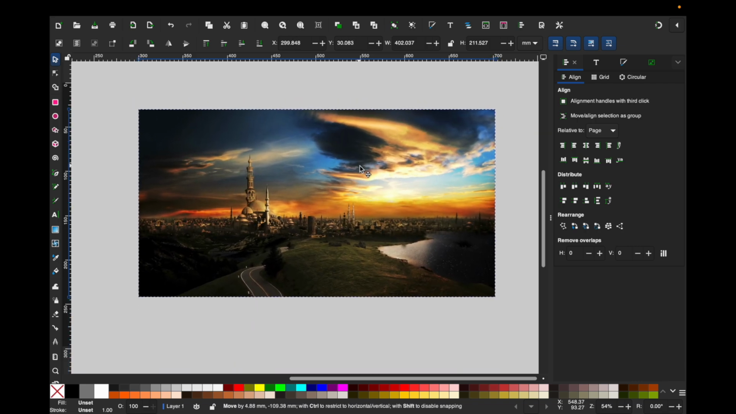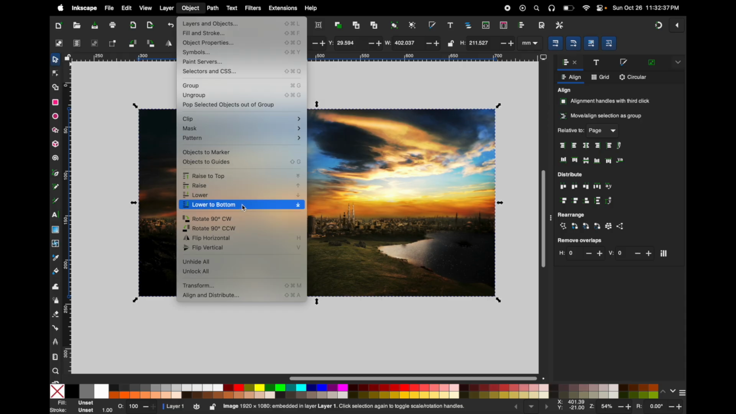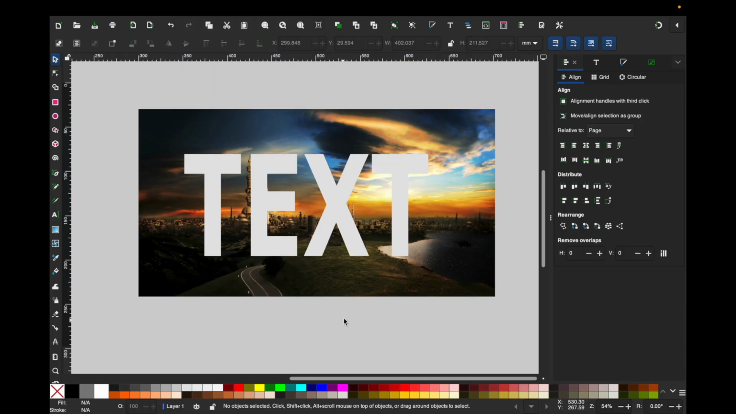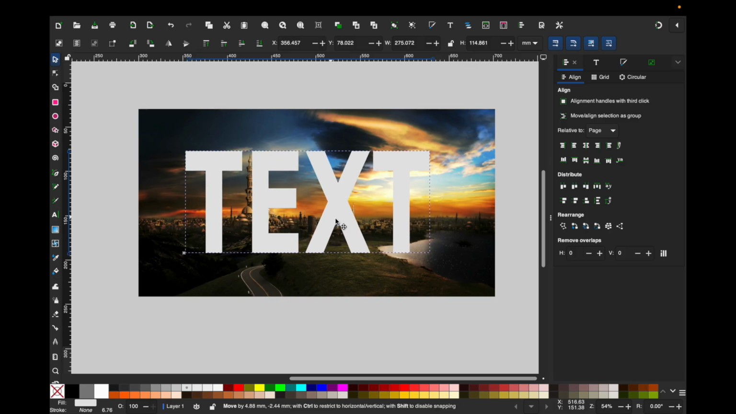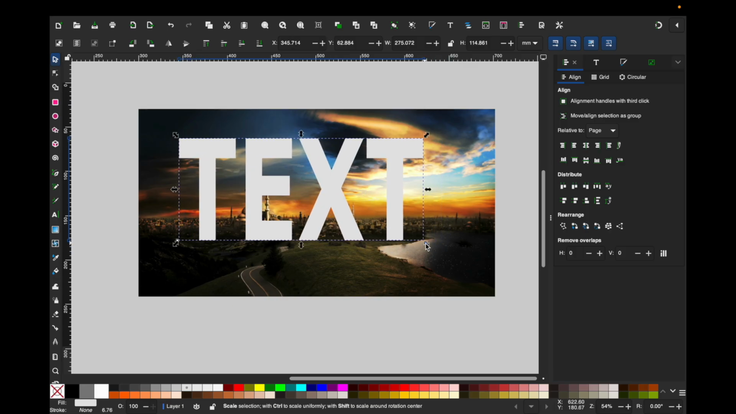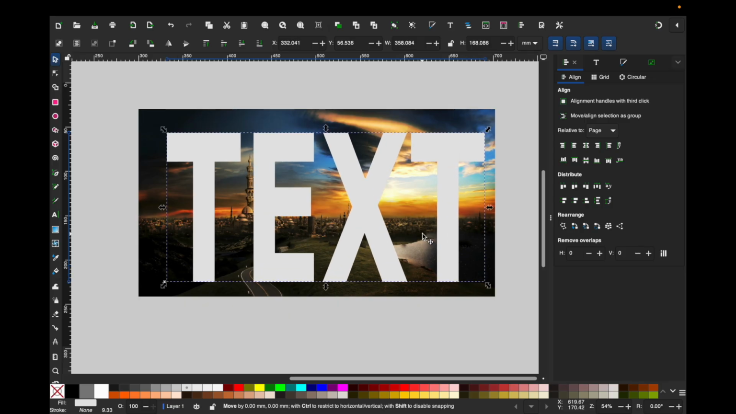I'm going to put the image over top like this. I'm then going to go ahead to the top here, press on Object, then press on lower to the bottom so that my text is in front of my image right here. So just kind of make the text go where you want it to go. So for example, if I wanted to make it large, I can go ahead and do this just like this.